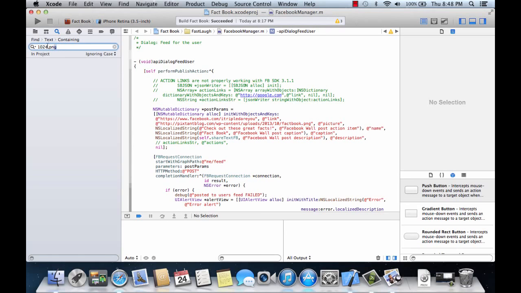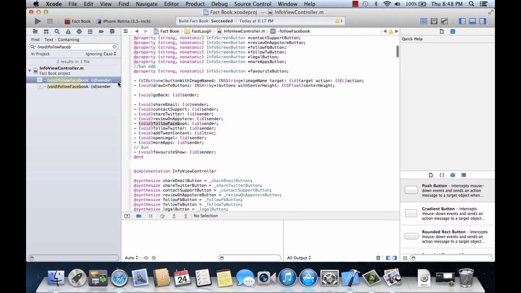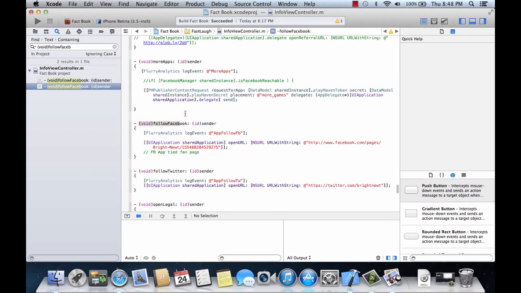So in the search box, we're going to type in open parentheses, void, close parentheses, followFacebook. And that's going to take you to the InfoViewController.m file. And let's go ahead and click on one of these. You'll notice there's no red text around here. It doesn't look like we're going to change anything around here. So click on the next one. There we go. I see a Facebook page link. So we're going to change this.